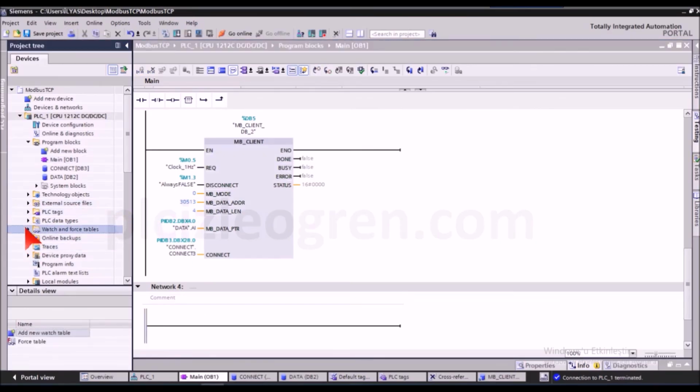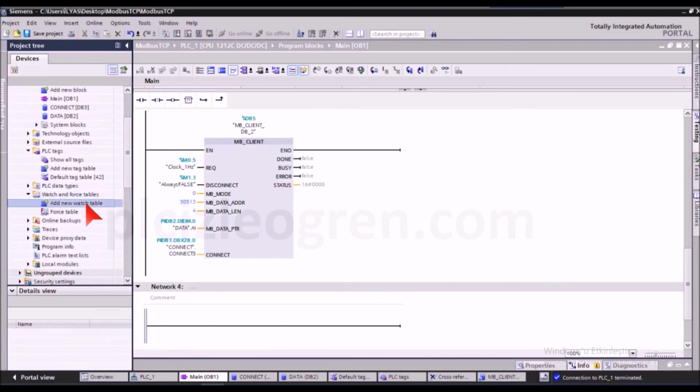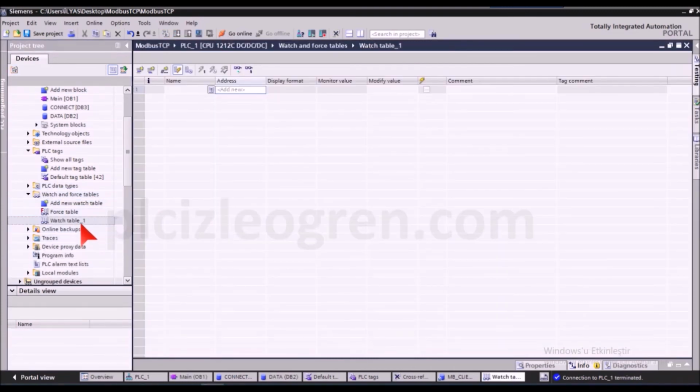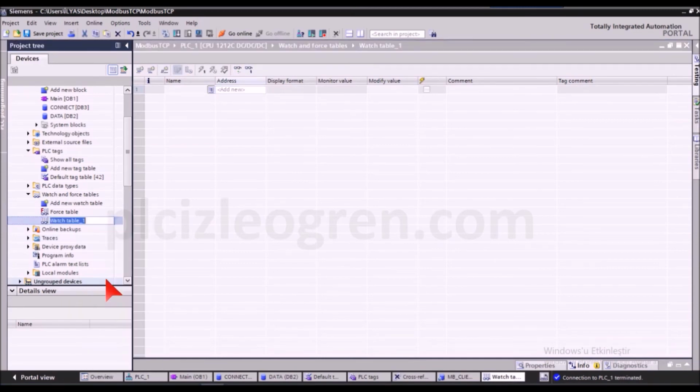There, we had a table named PLC tags. Now, I don't know if we can find those values inside the PLC tags table, or if we can search them there, but something like this came to my mind. So let's create a watch table from there and rename it as Moxa.